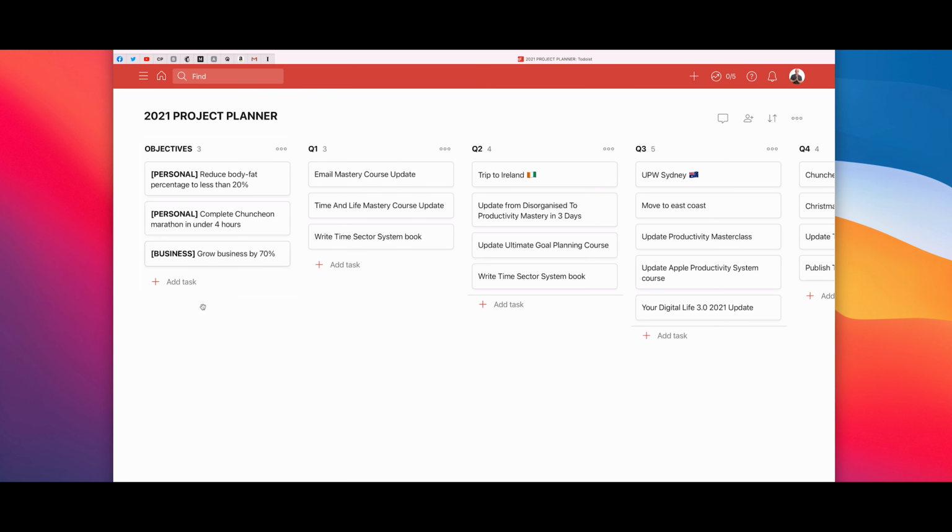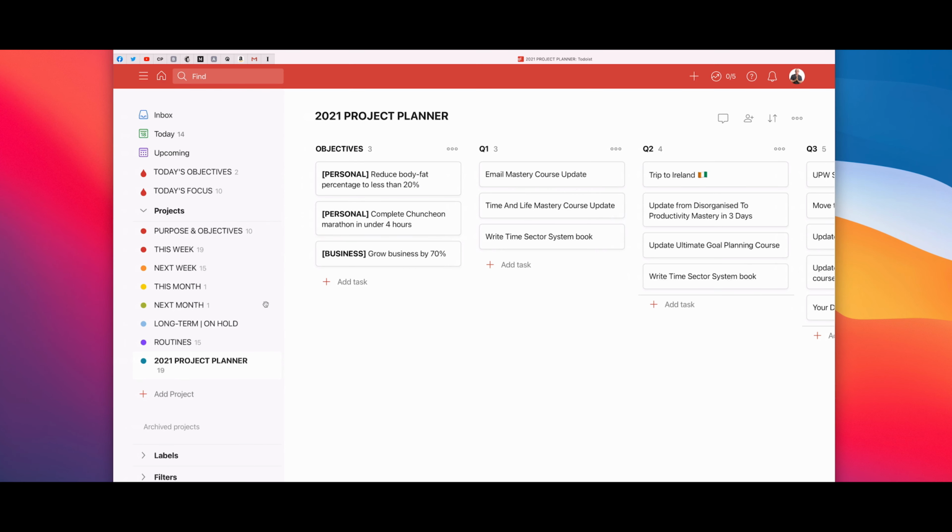Over here, the objectives, this is what my goals, if you like, or objectives for the year are: to reduce the body fat percentage to less than 20%, complete the Chuncheon Marathon in under 4 hours, and to grow the business by 70%. So that's how I'm making full use of Todoist boards. They are brilliant. I love them. And those are the 2 ways I use that.